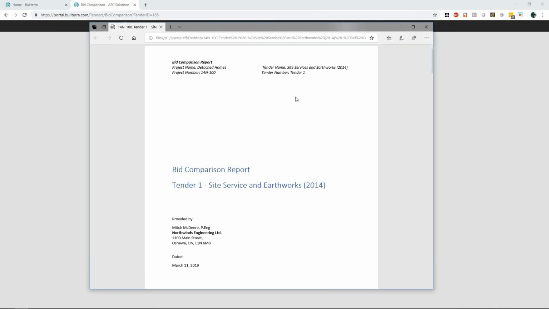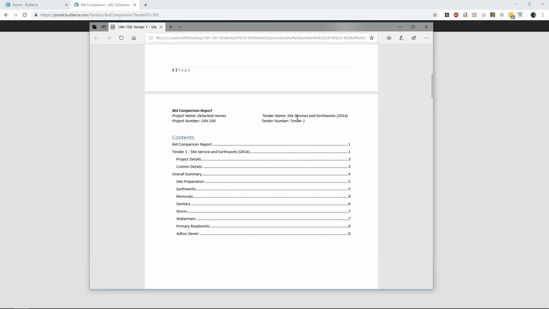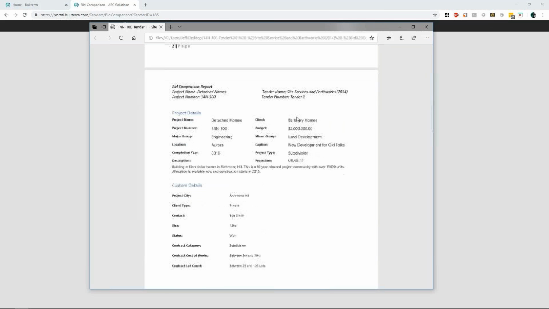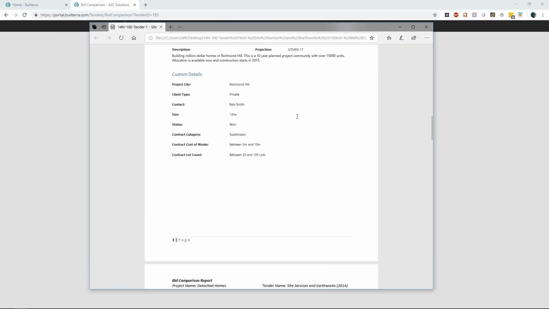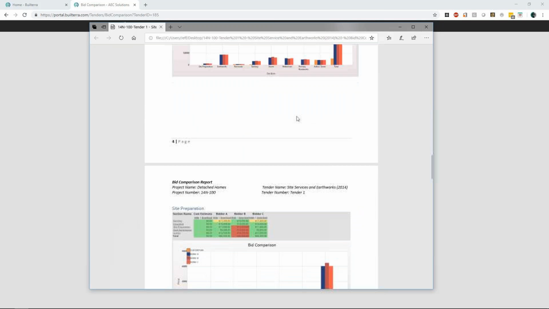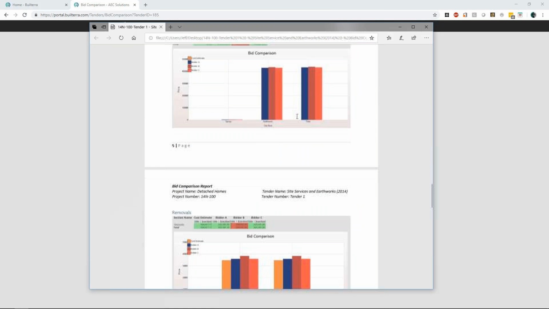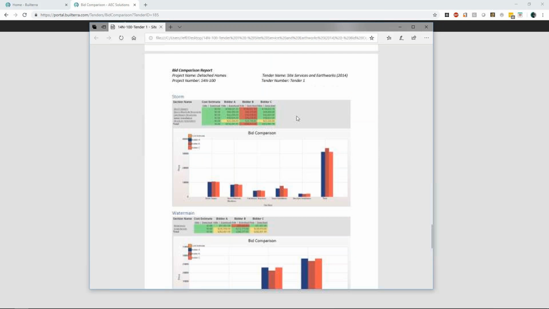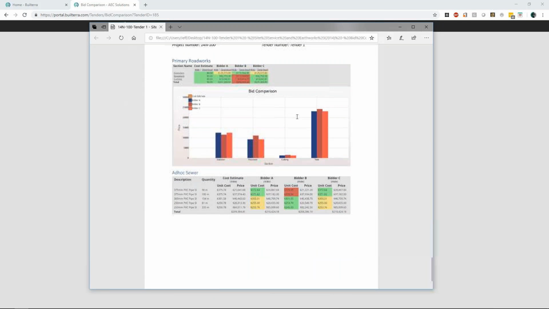And so it'll produce a Word document, it looks like a report. So this is going to have project details, custom details, and then all of your tables and graphics will be displayed. So you can give that to a client and actually have a conversation about what you're seeing with the bids. So we'll release it this summer once we get the graphics cleaned up.